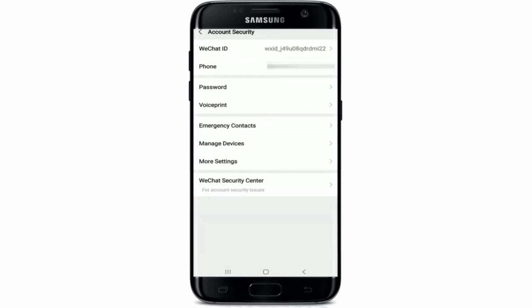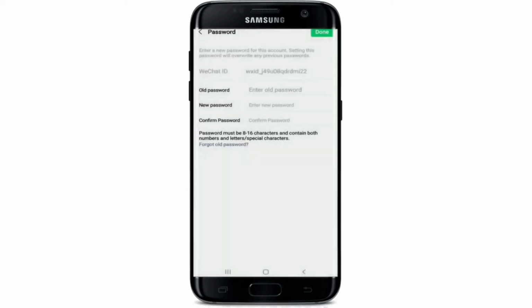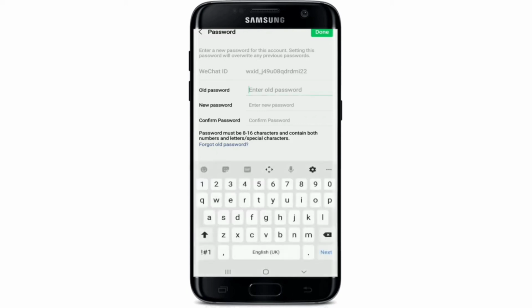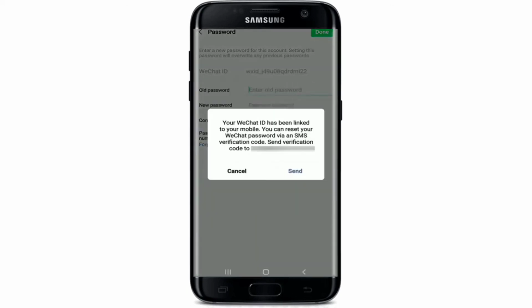the top. In the third row, you can see the password button. Simply give it a tap and it will take you to your next page where you can enter your old password and change your password by entering a new one. Go to the first field that says old password and enter the old password for your account. If you don't remember your old password, then you can tap on forgot old password right here and it will ask you to verify your mobile number with an SMS verification code.